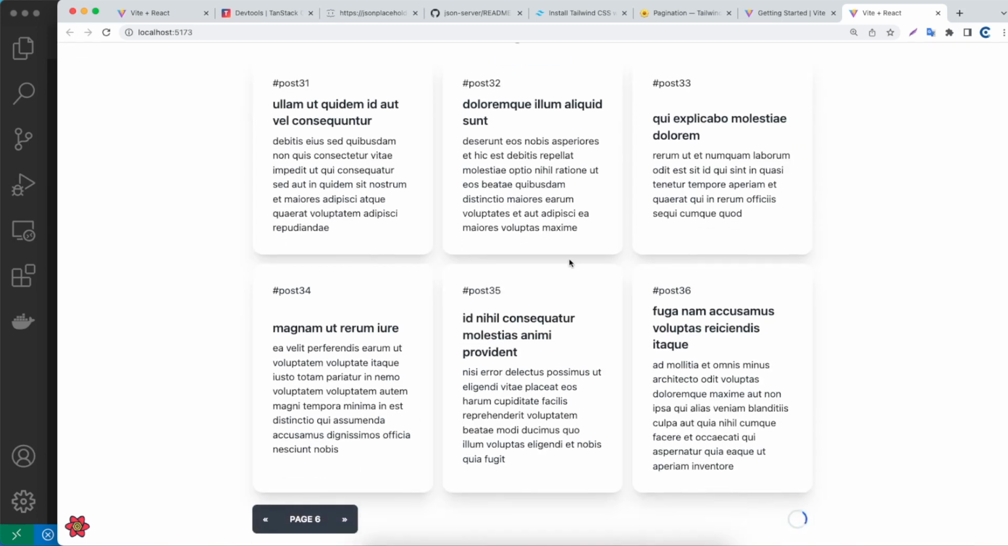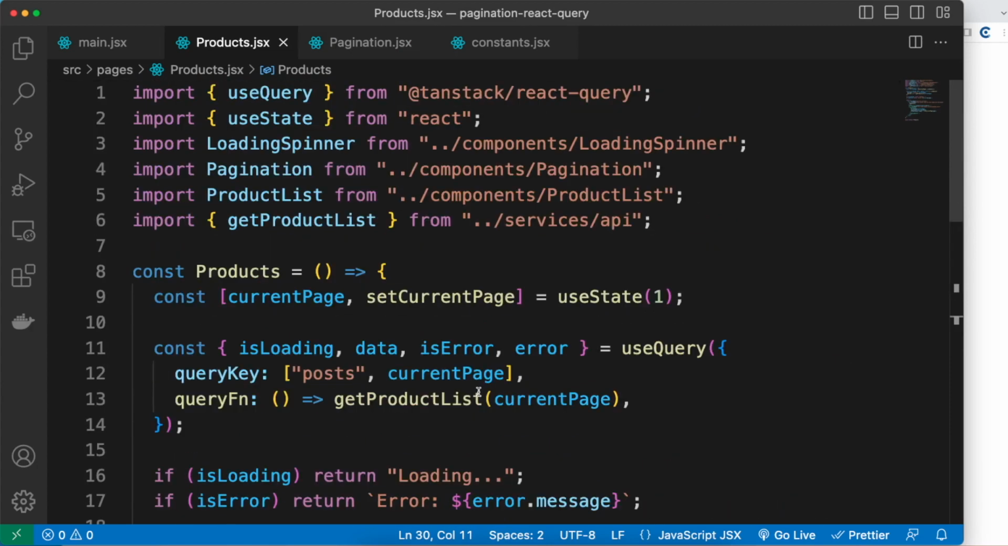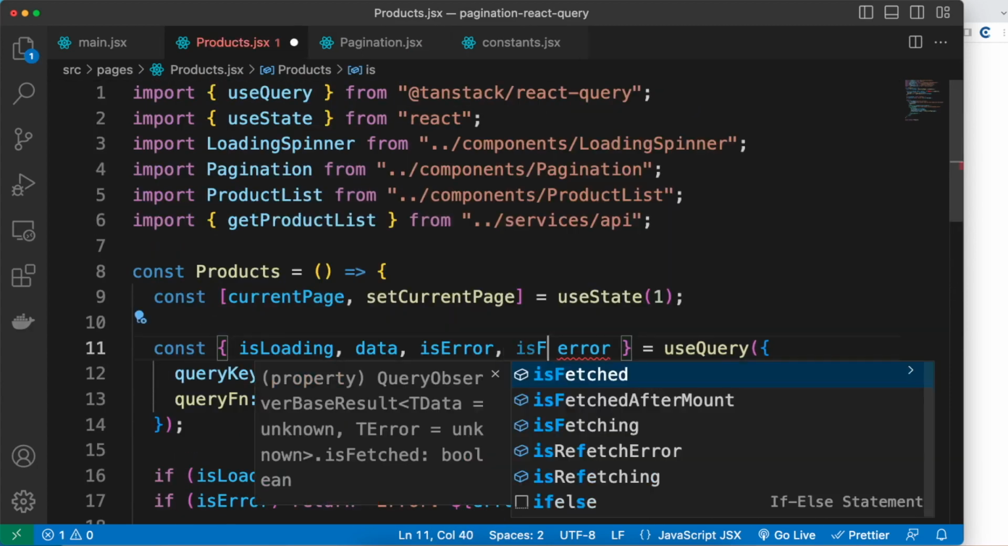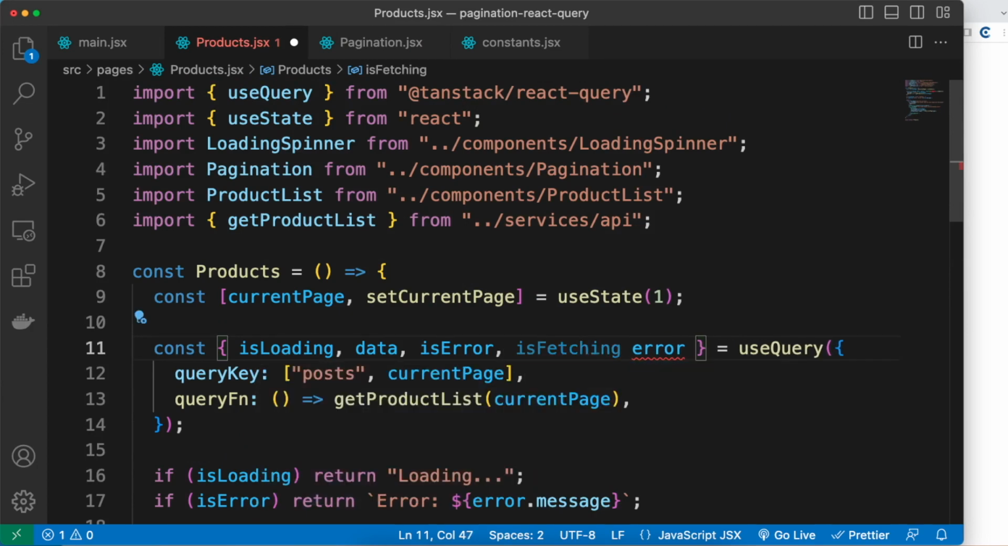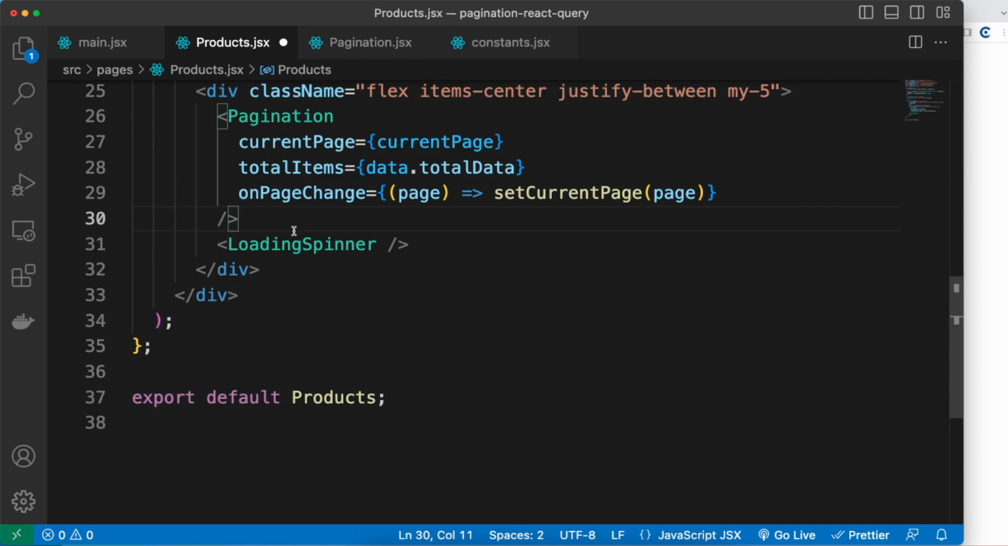But before we fix that, I just want to add the loading here when we're fetching. Okay, when we're not fetching, I don't want to see this loading spinner. Let's go back to the products, and I want to import the isLoading, not isLoading, isFetching. Let's do isFetching here, and I'm going to put isFetching down here. So let's do down here.